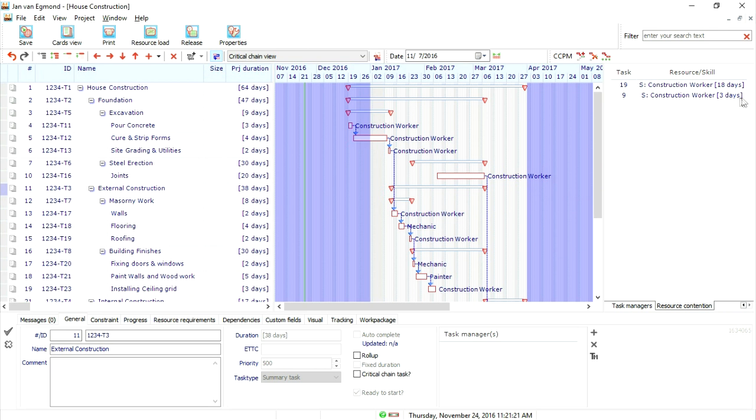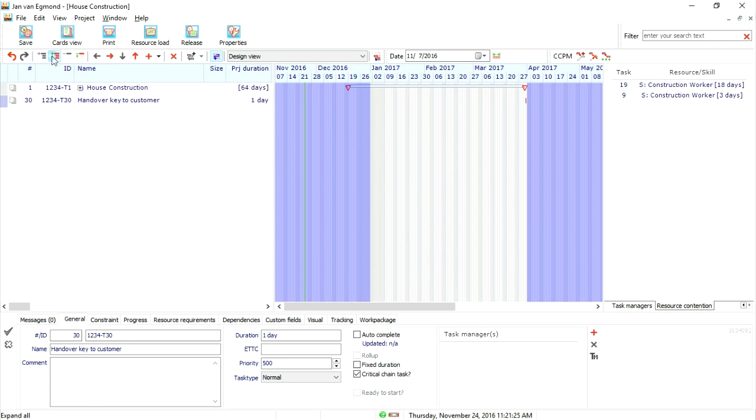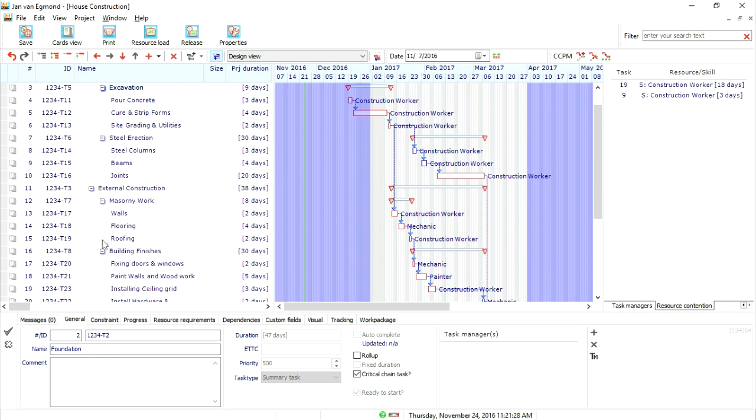And to show that clearly, I go back to the design view. I expand everything and first start with task 19. Task 19 should be scheduled as late as possible, but it isn't the case. It is started earlier. It is started 18 days earlier than as late as possible. And the reason for that is, if it would start later, then it would delay the task number 10. Delaying task number 10 would also delay the entire project.